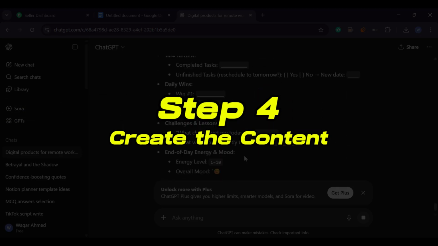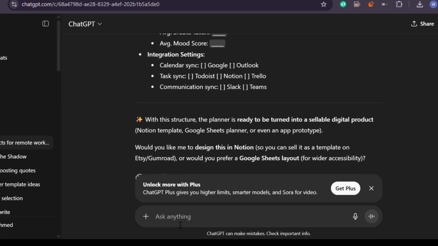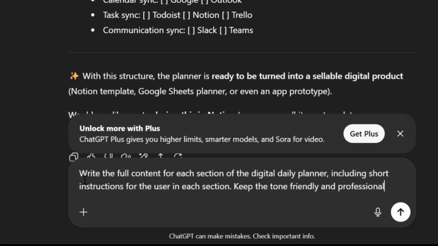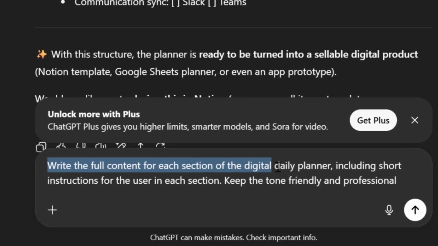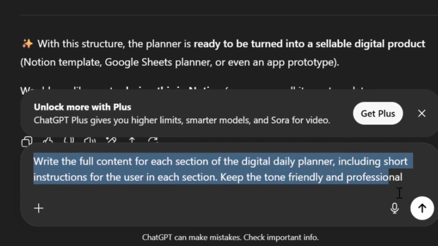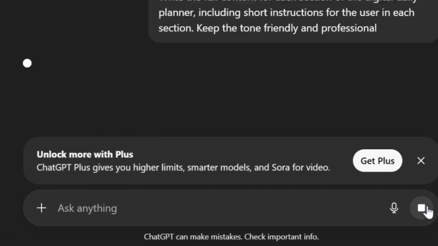Step 4. Create the content. Now, you need to tell ChatGPT to write the text that will go inside each section. Type this. Write the full content for each section of the digital daily planner, including short instructions for the user in each section. Keep the tone friendly and professional.